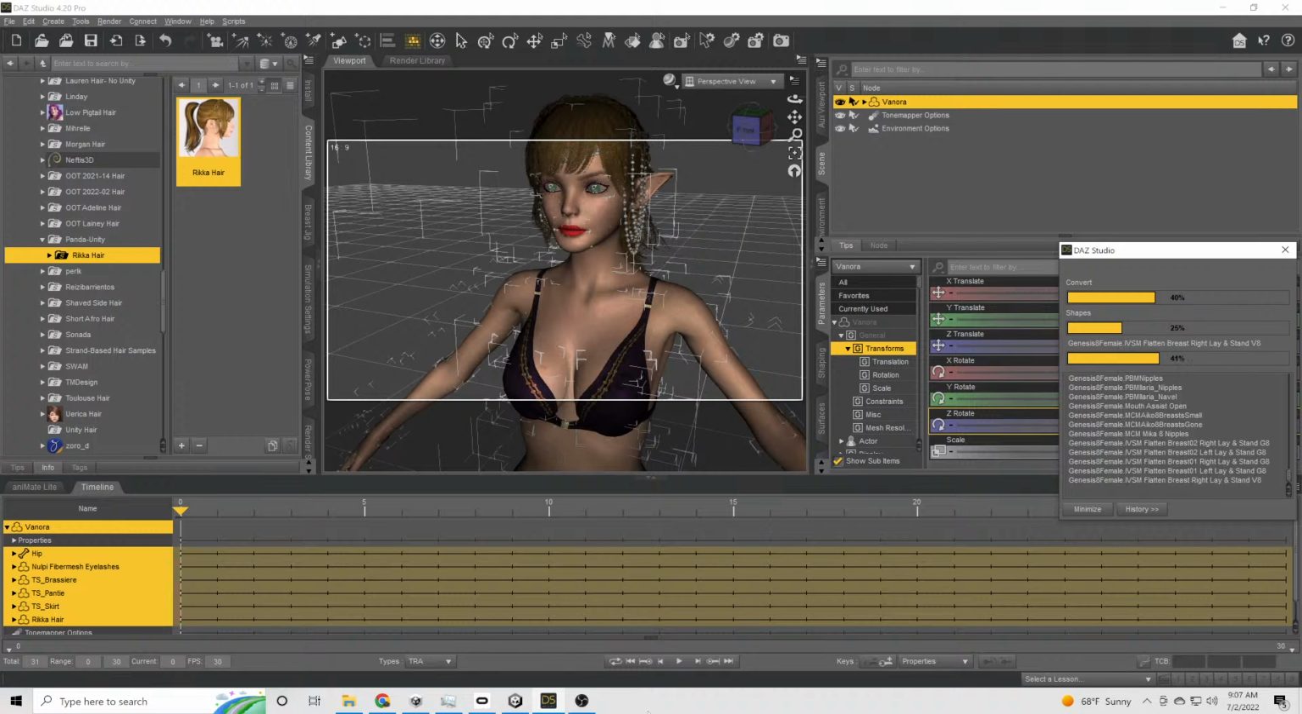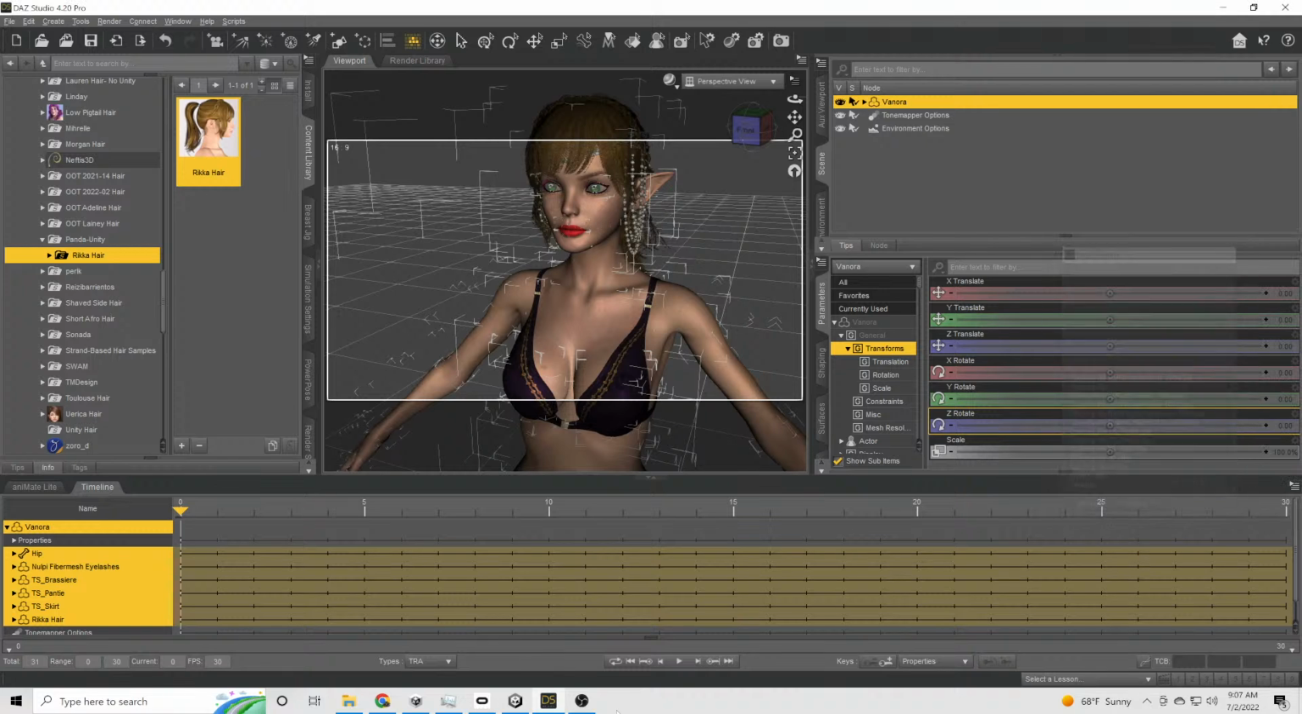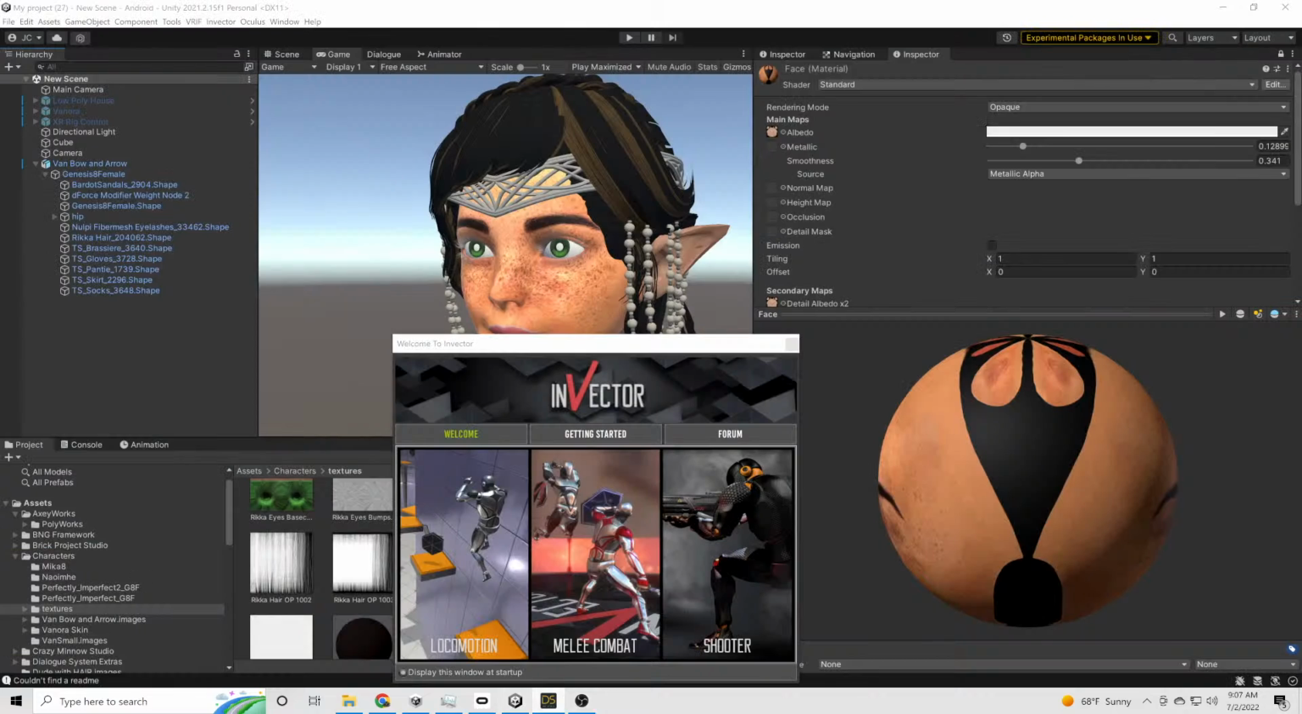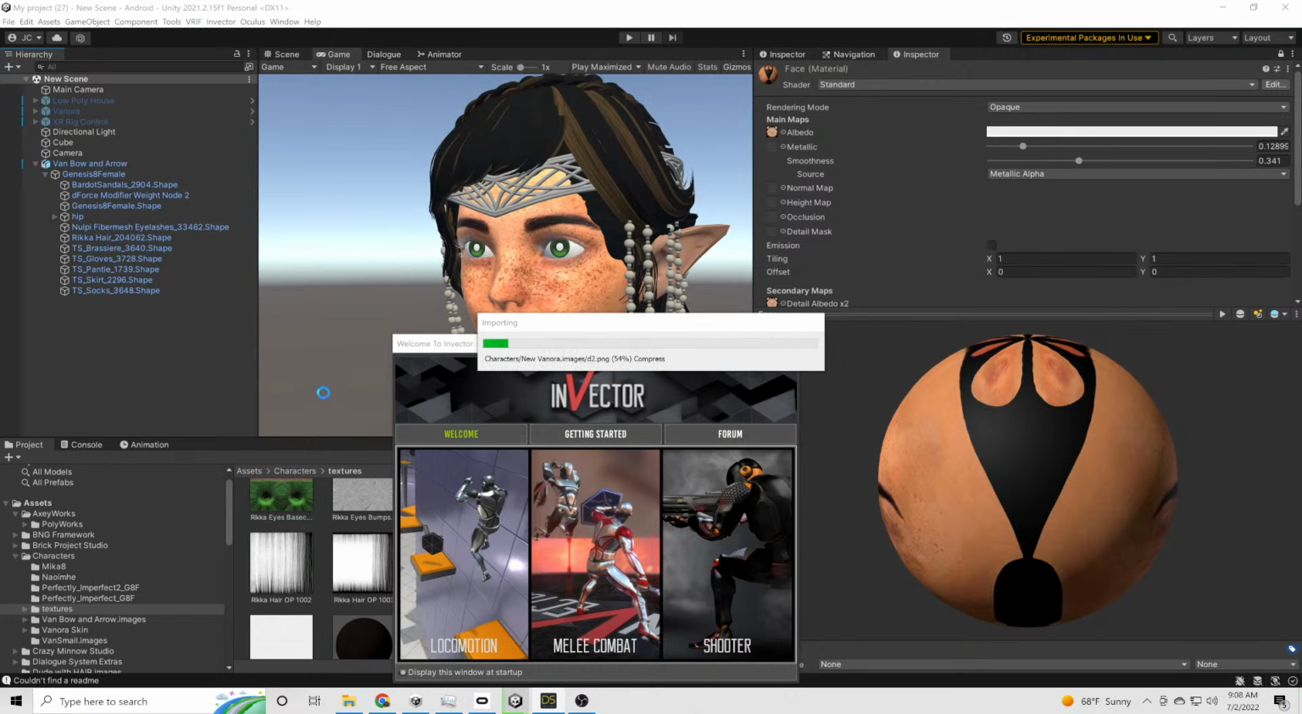I might turn the audio on the desktop here once we get into this, because I might go into my text to speech thing and give her something to say when we're all done with this, but we'll see. All right, so we're gonna go now into Unity. Let it load in.